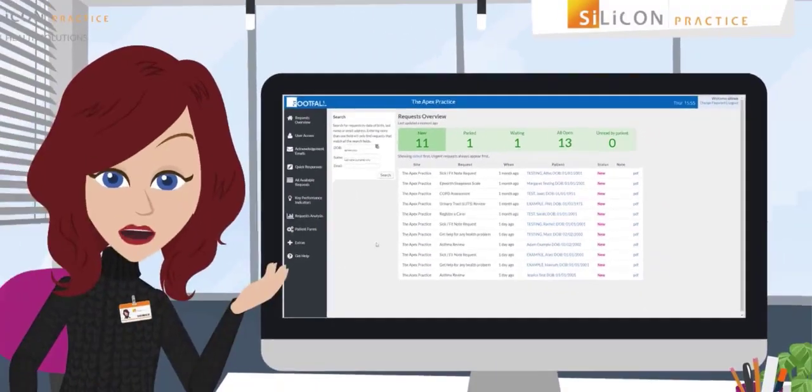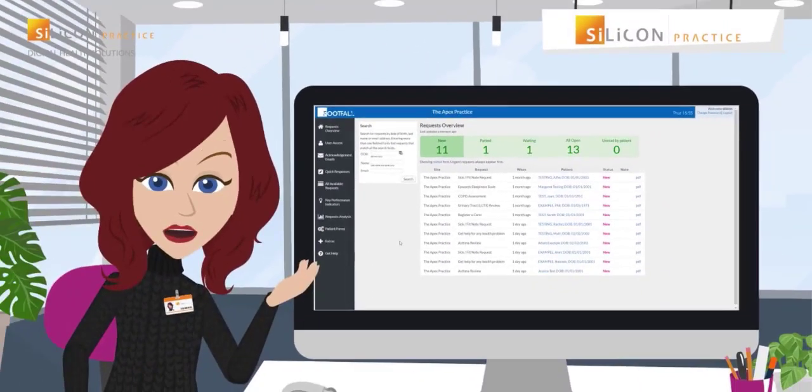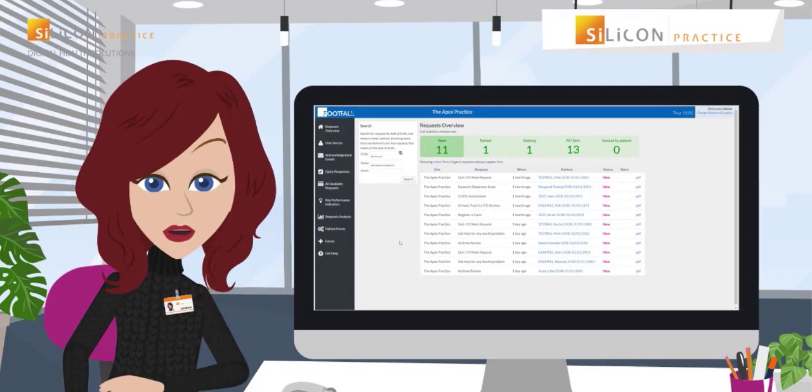I hope you have found this demonstration useful and it has given you an insight on how practices use the Footfall dashboard to triage and deal with patient requests.